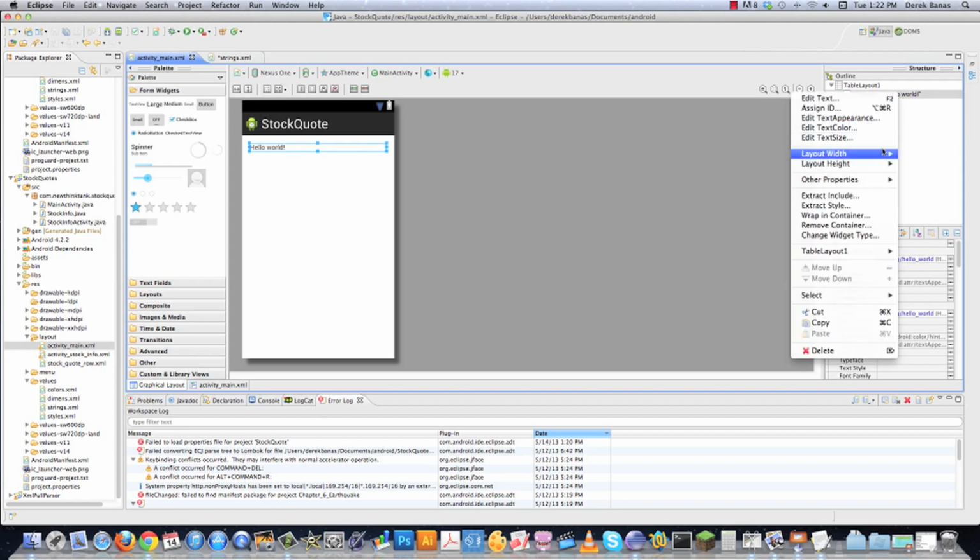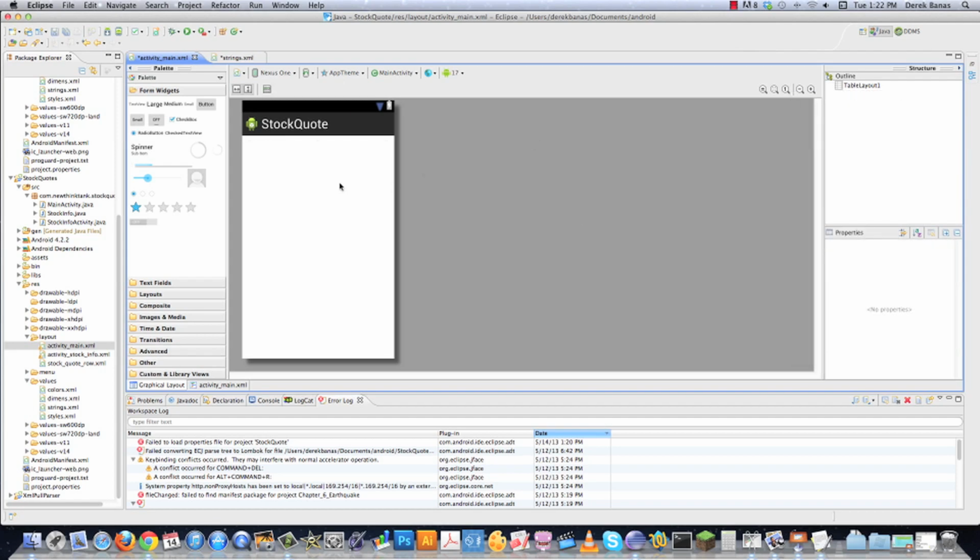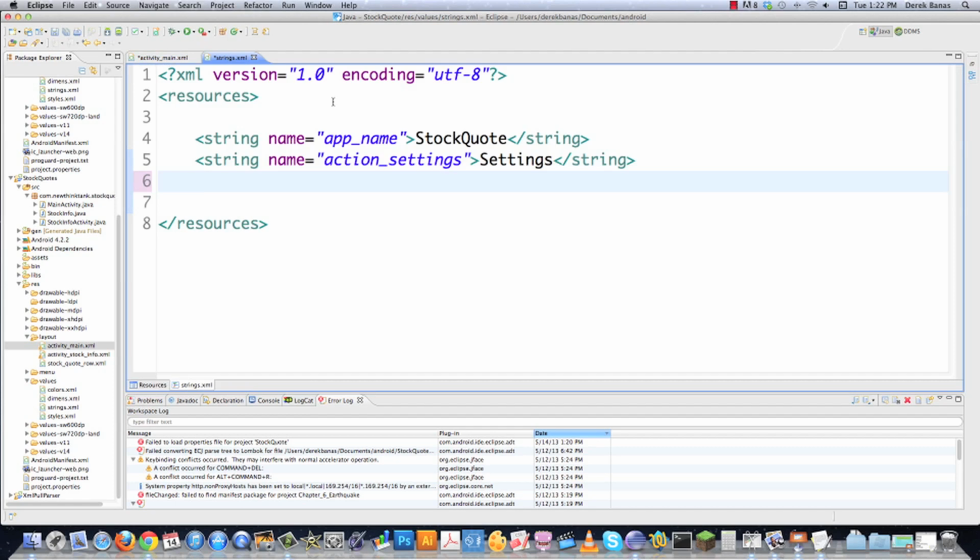I'm just going to get rid of this altogether. So just delete. There it is. It's gone. Then what I'm going to do is jump over into strings.xml, and I'm going to start adding some different things inside here. So what do we need?